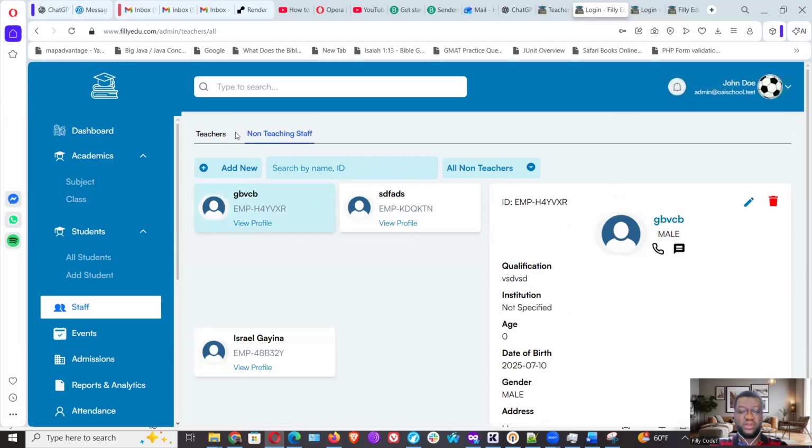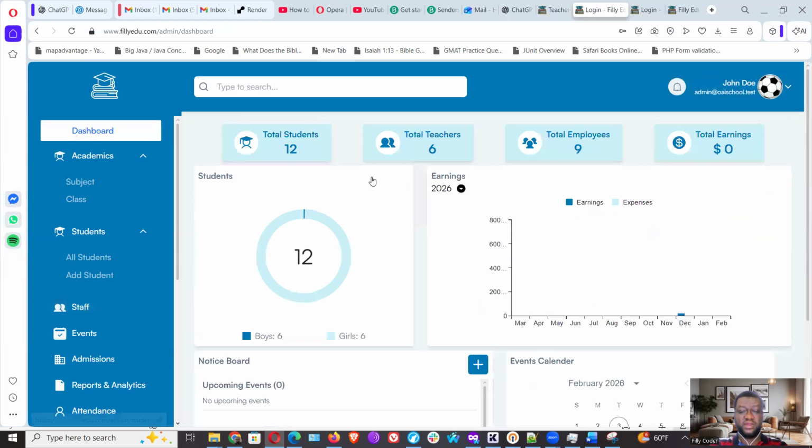This is non-teaching staff. So teachers versus non-teaching staff. So that's why in the summary here, you'll see that there are some people who are teachers, but the total employees exceeds that because not all employees are teachers. So it shows both teachers. It means that they're non-teaching staff. There are 3 members. That's why they total 9 employees.